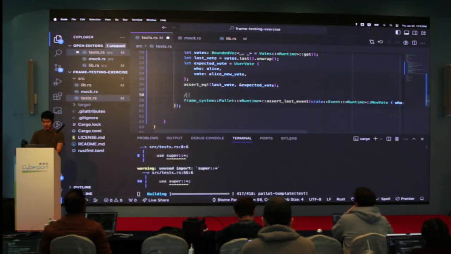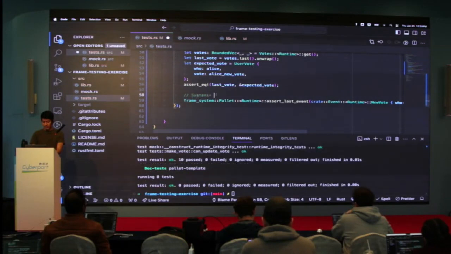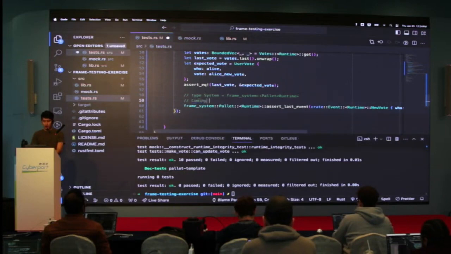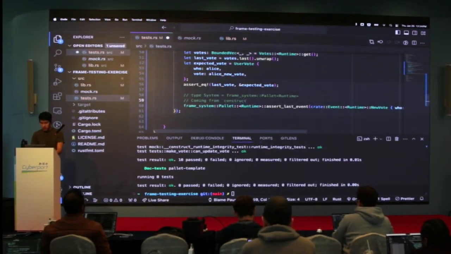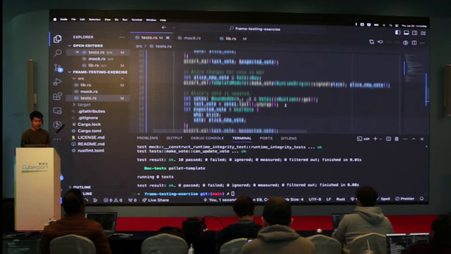Remember that system is equal to, so there's a type system being built in the background that's equal to frame system palette runtime. That's what we talked about today, right? This is being generated for you automatically, coming from construct runtime. But this is inserting the last event. It's exactly what I expected, right? So this is the basics.